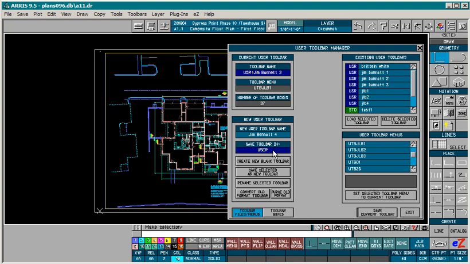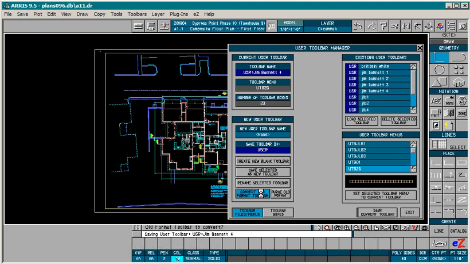For this method, you'll need to select the UTB-23 menu in the User Toolbar Menus list. Select the Convert Old Format toolbar box on the menu. ARIS will prompt for the old toolbar name to convert. Select the desired old toolbar name from the list. The new toolbar will be created and added to the existing user toolbars list. As before, it will become the current user toolbar and the menus will be updated.